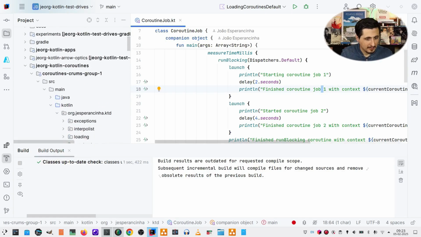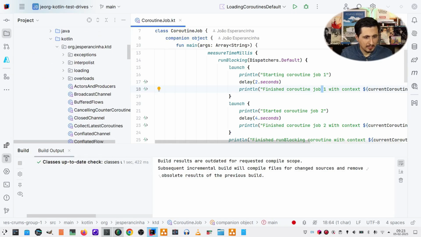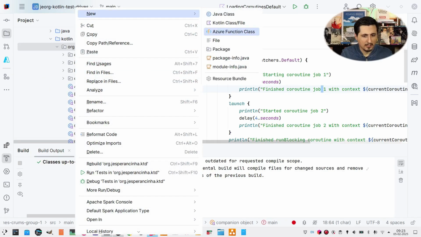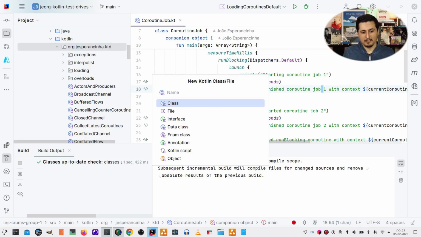So let's go over here and create a new class. And here, instead of coroutine job, let's name it coroutine async comparison job. And let's say that it is an object.